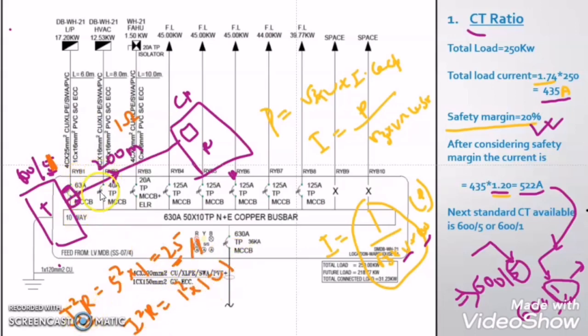This I square R loss is nothing but the burden on the CT. So when the CT ratio was 600 by 5, the burden was 25 times more than when the CT ratio is 600 by 1. The conclusion of the whole discussion is that when the CT and the protective and metering devices are far from each other, we have to go for the secondary current as 1 ampere, because the burden on the CT will be less. And if the CT and the metering or protective relays are adjacent to each other, then we can go for the secondary current of CT as 5 ampere.